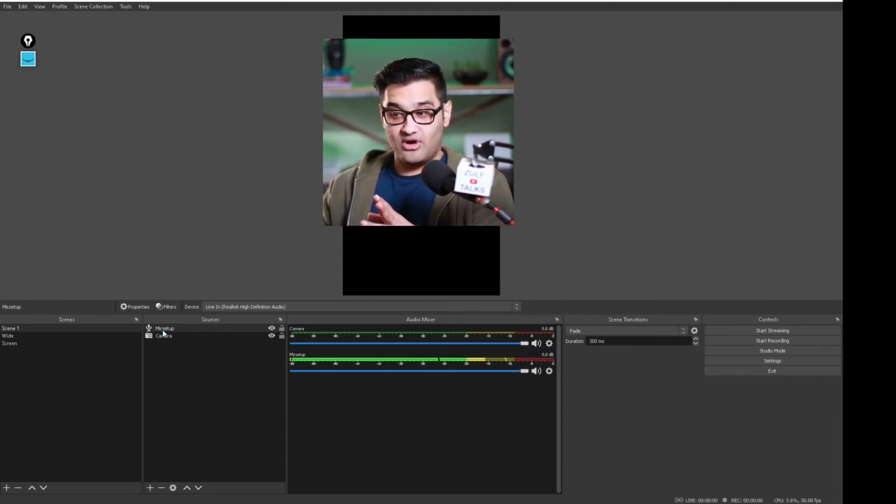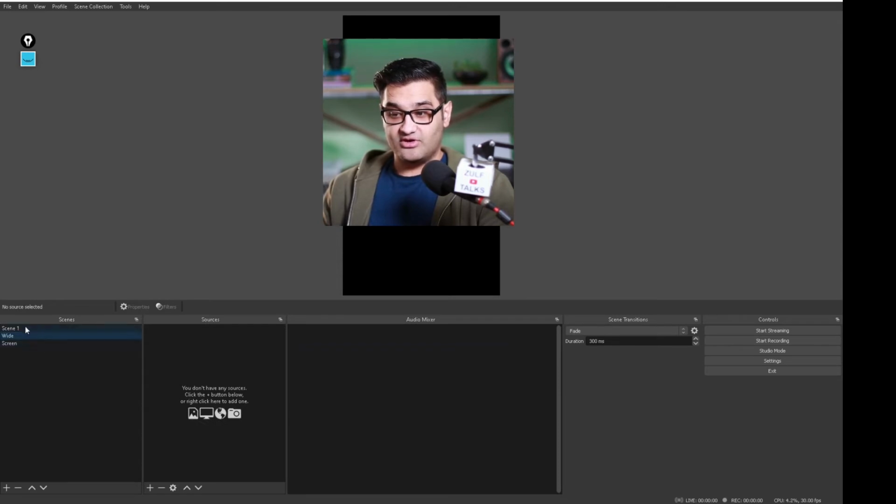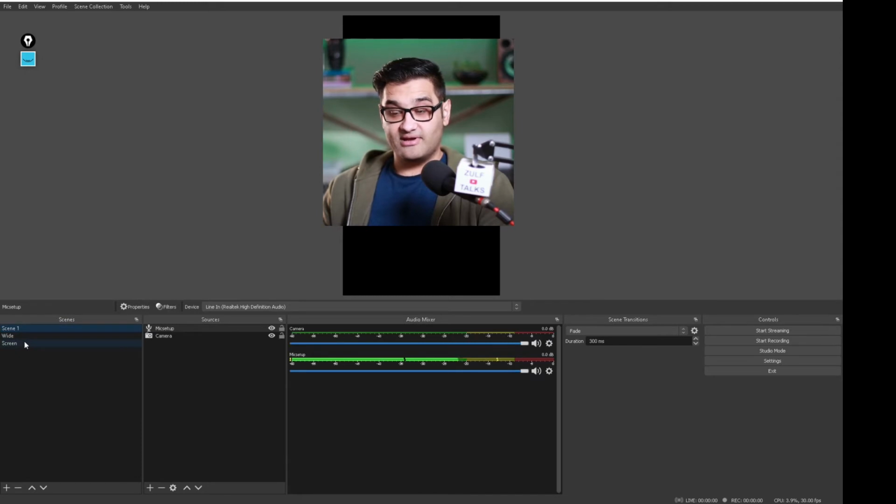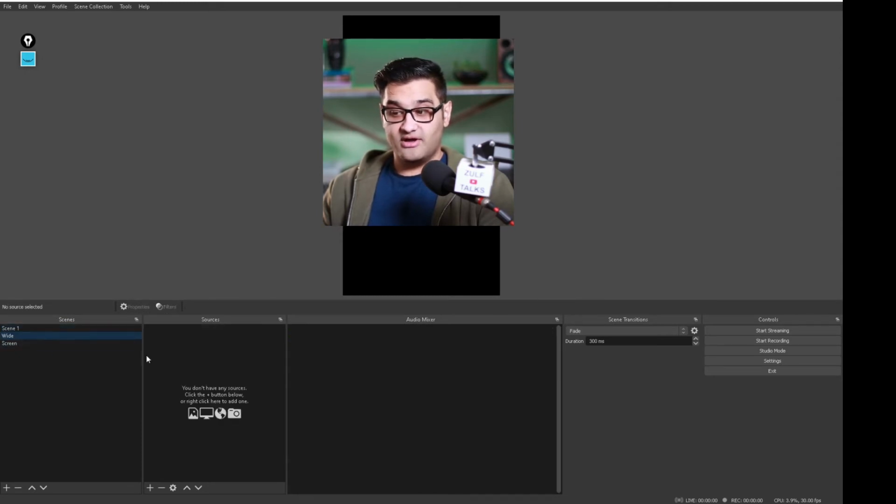So we've added a camera, we've added a mic. Those are the two things you need to set up quite quickly. So the next thing we want to set up is make it fancy. Let's go to another scene, because I had scene 1 and then I have scene 2. So in scene 1 the camera would be slightly different. In scene wide I can put something like a capture of my screen.